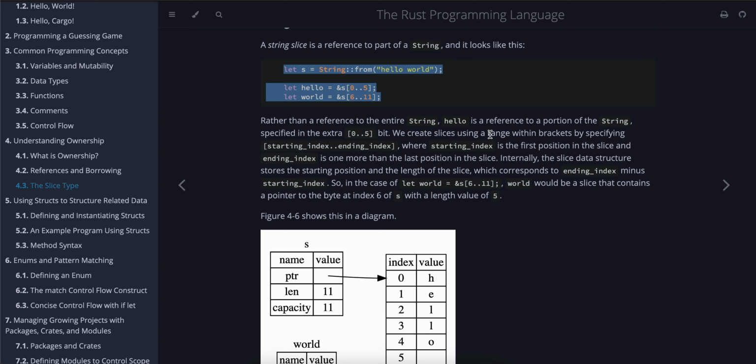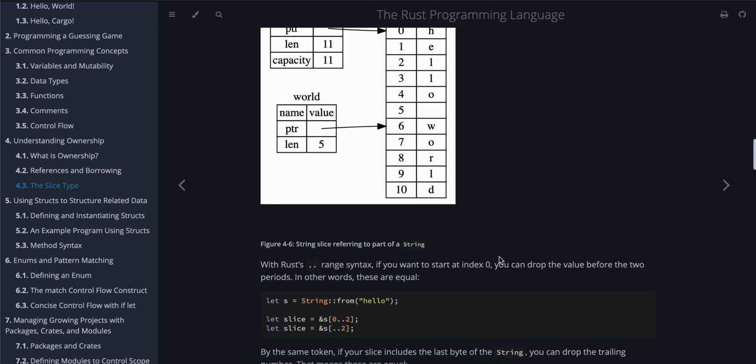We create a slice using a range within brackets by specifying a starting index, where starting index is the first position and ending index is one more than the last position in the slice. Okay, so the last ending index would be ignored, kind of. Internally, the slice data structure stores the starting position and length of the slice, which corresponds to ending index minus starting index. So in case of let world equal to that, world would be a slice that contains a pointer to the byte at index 6 of s with a length value of 5.